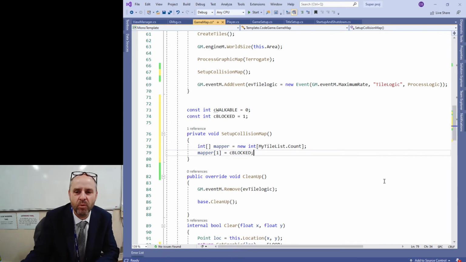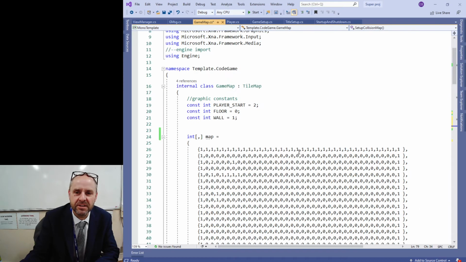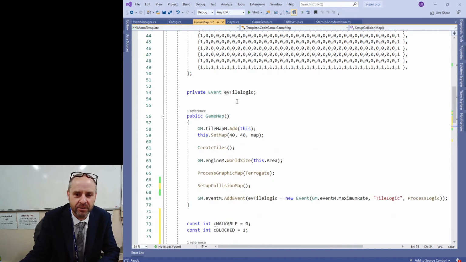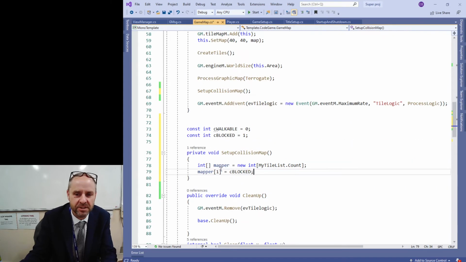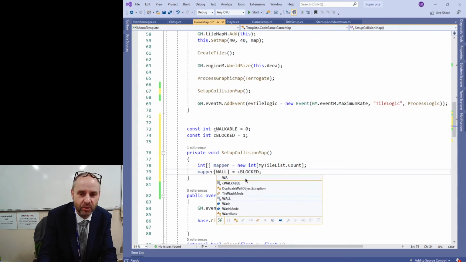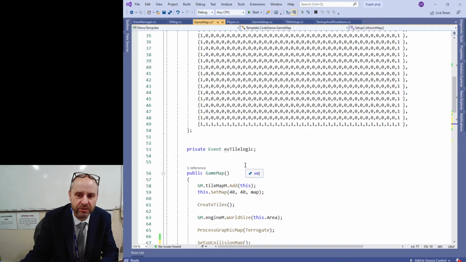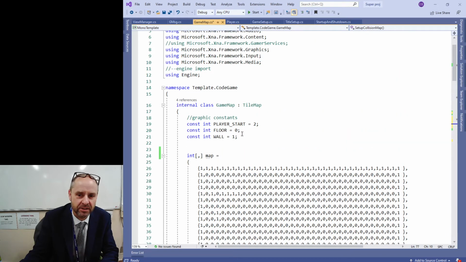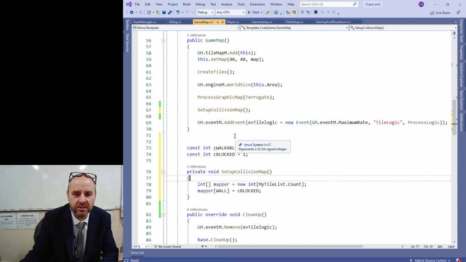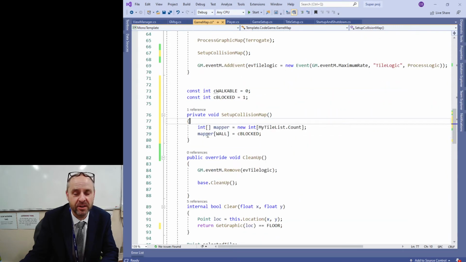Now, so I said mapper 1. If I decide to change what a wall tile is represented by, I might use 5 or something, that code's now going to break. So what I'm going to use instead of putting that, I'm going to actually put wall. So I'm going to use the constants I've defined. Okay? It's a good example of where constants make code more readable. So you can see that the mapper is saying a wall is blocked.